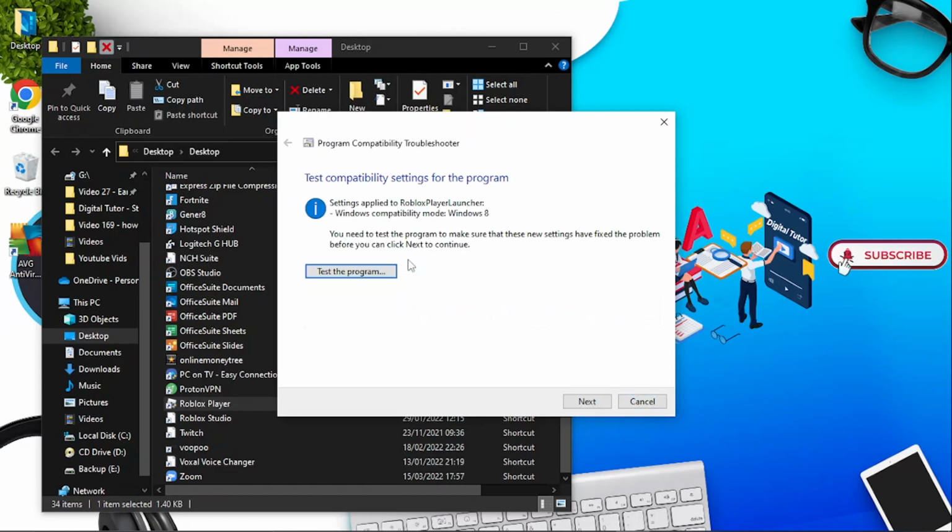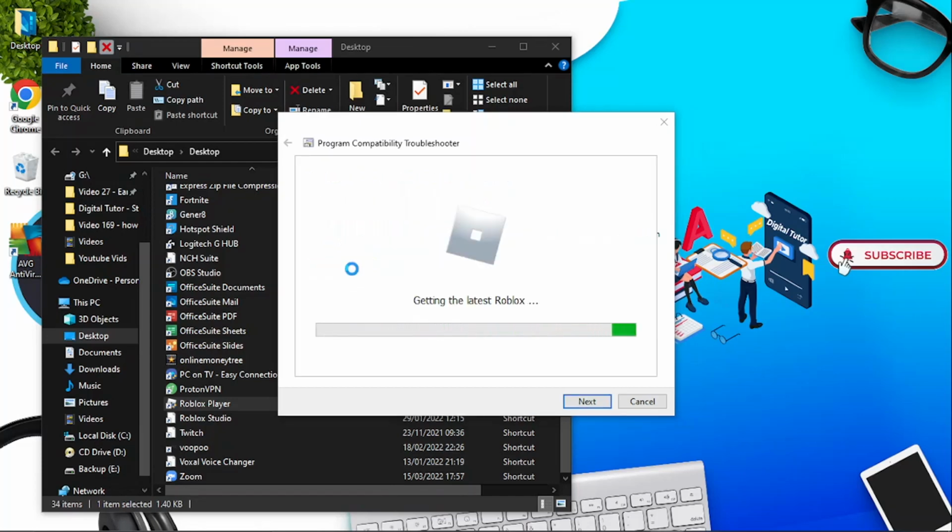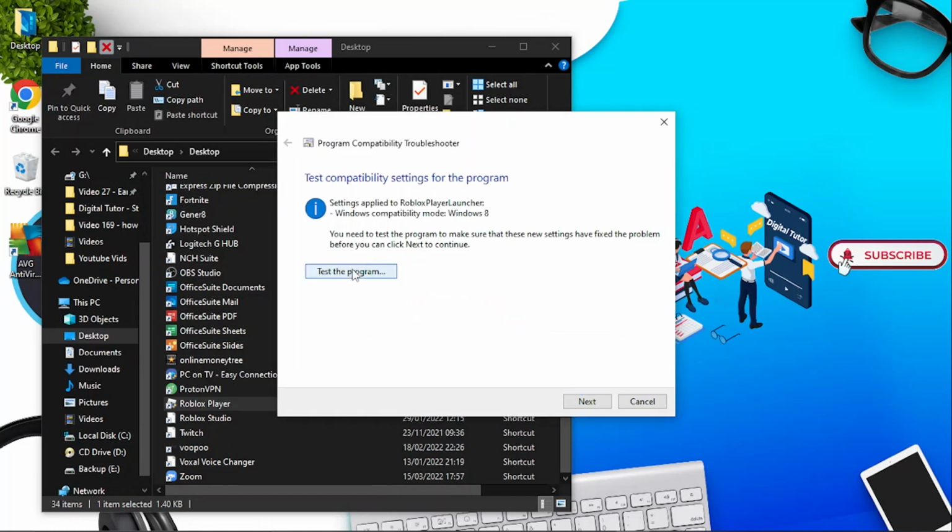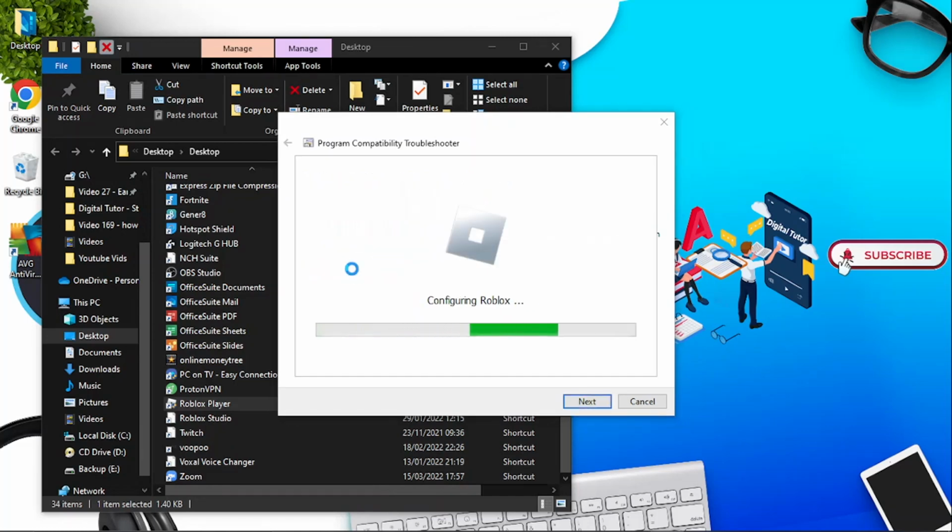It's going to test run the program to see if it's fixed the problems. So we're going to go ahead and click test the program. If it starts up okay and you get the load up screen and everything loads up perfectly, then this would have fixed the problem and you will be able to start playing Roblox as normal. If for any reason this does not work, then the best thing I could recommend is to reinstall the Roblox player.